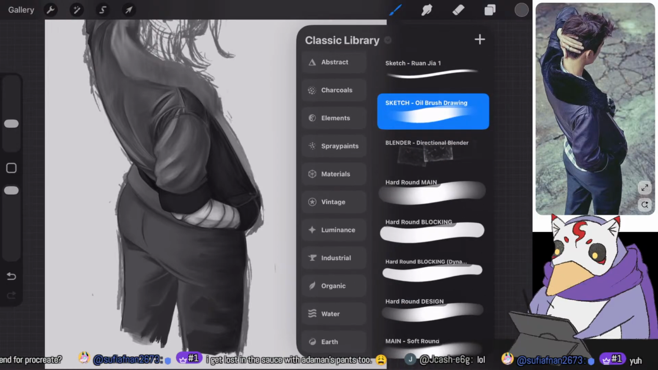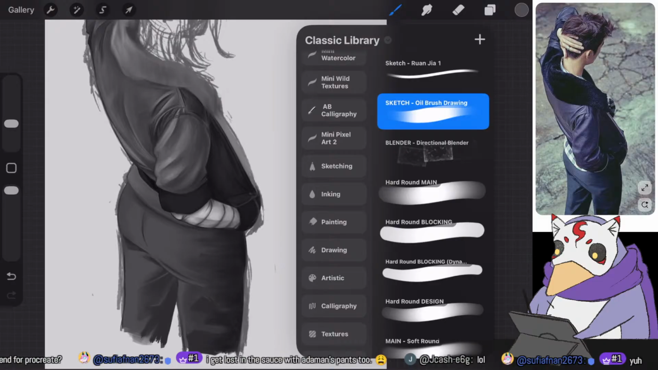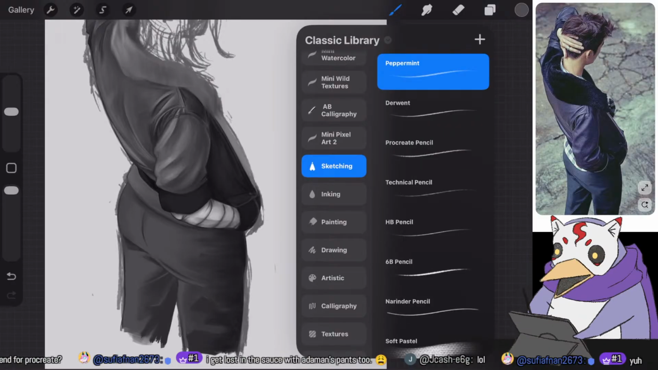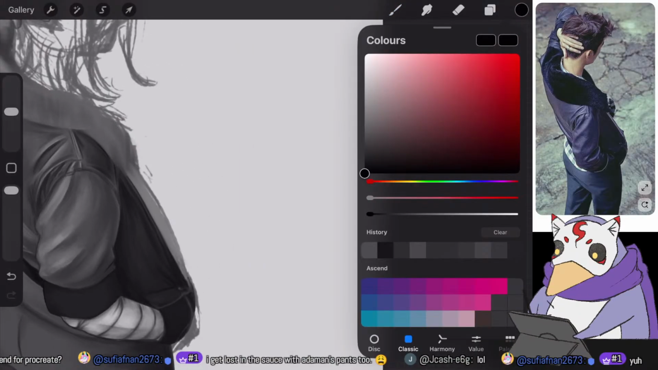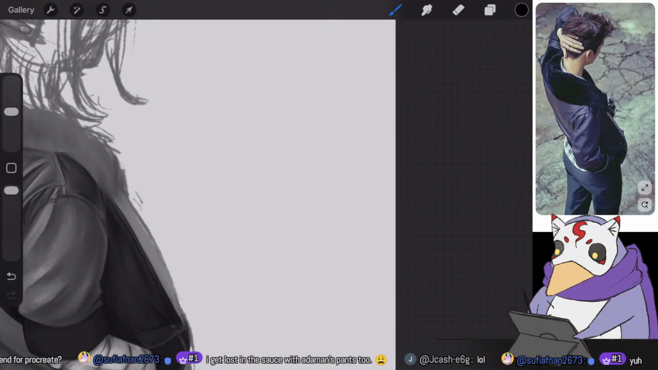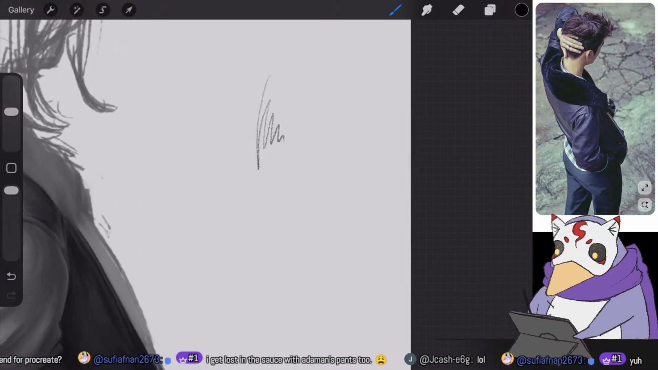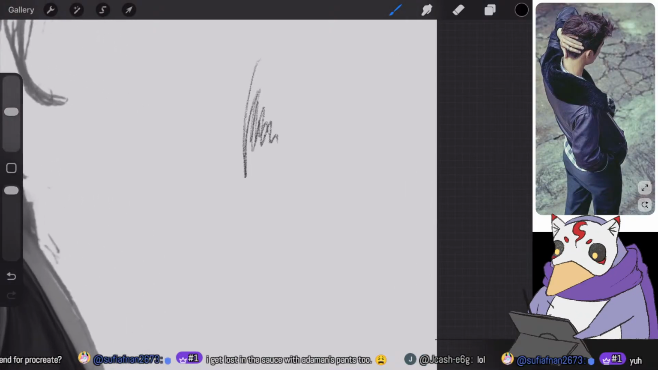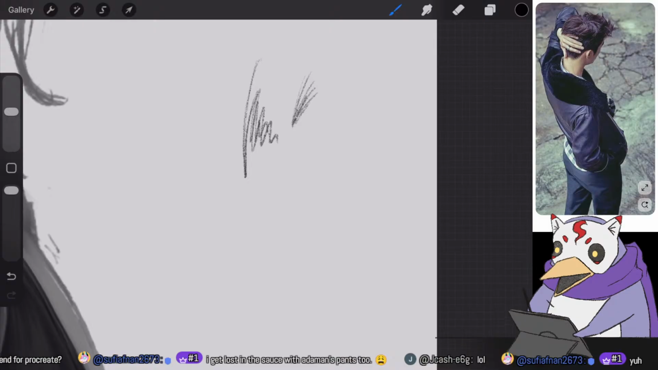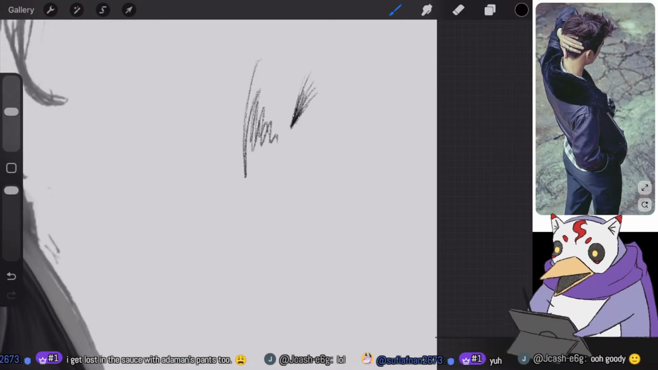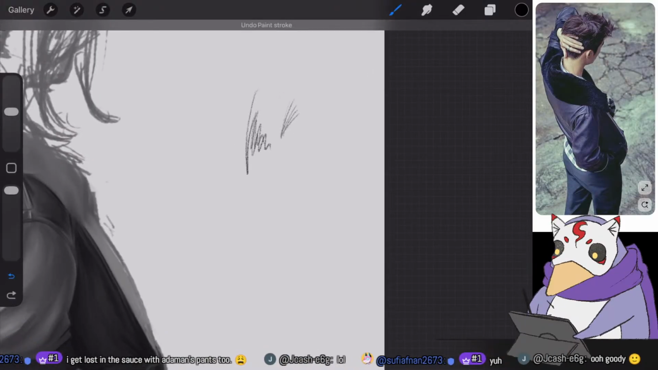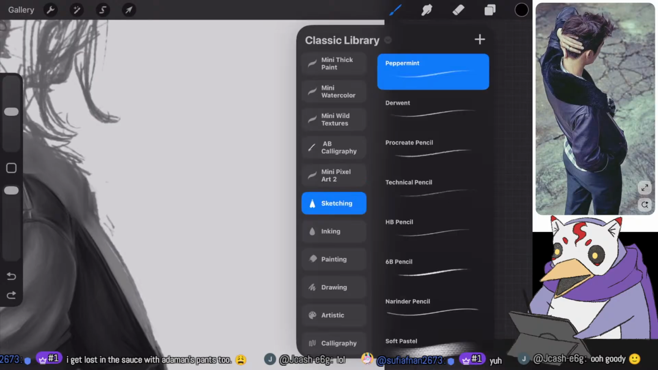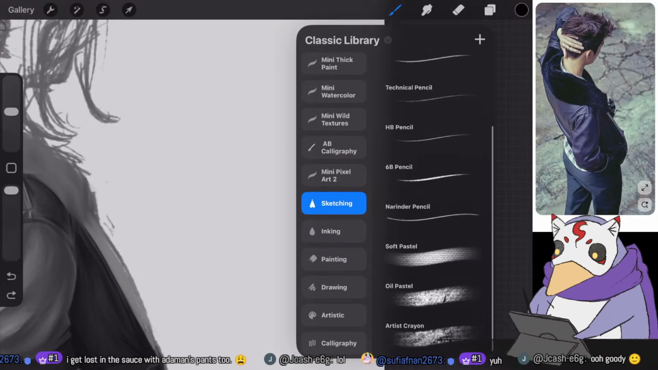Let's see. For sketching, I really like the peppermint brush, I can show it. Because it really looks like a pencil. And the more layers you put on, the more detailed or the thicker it's going to get. And I really like that. That is my personal favorite from the sketching section.